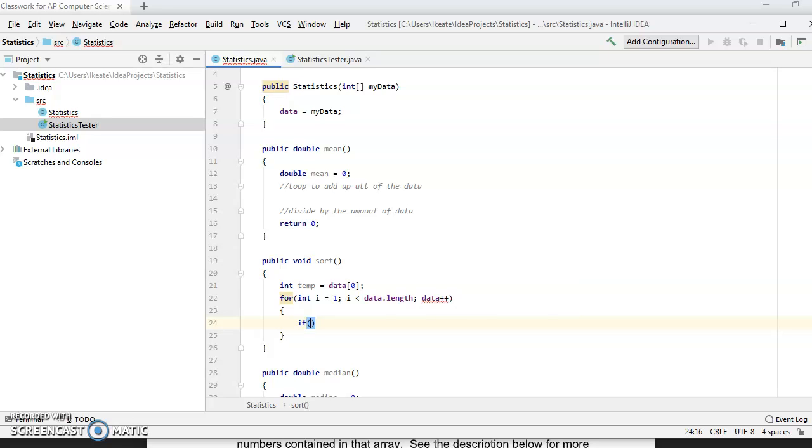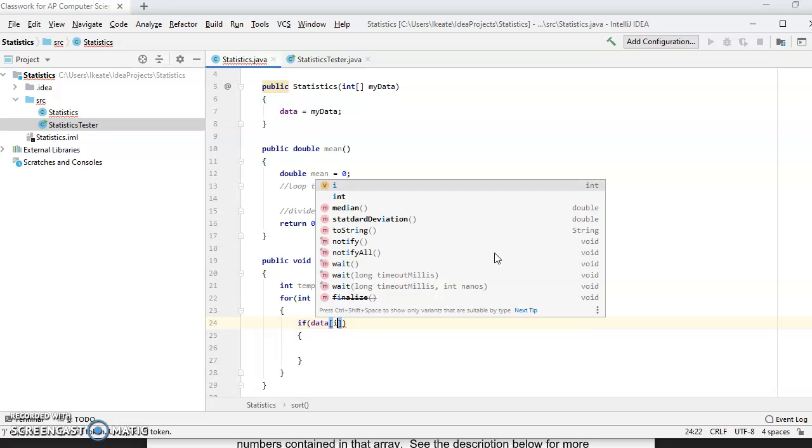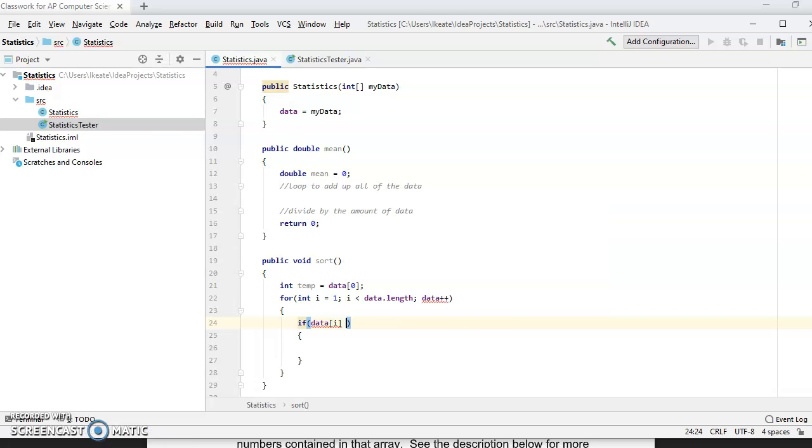So what I'm going to say is, okay, think about this. So if data at i is, I want to make them from least to greatest. So if data at i is less than temp, what's going to happen is temp is going to become, no. Temp right now is holding data at 0. That's right. So temp will become data at i minus 1.